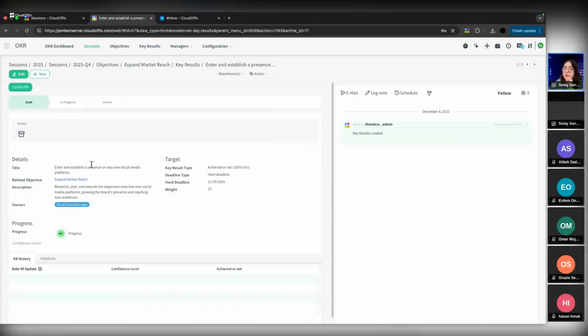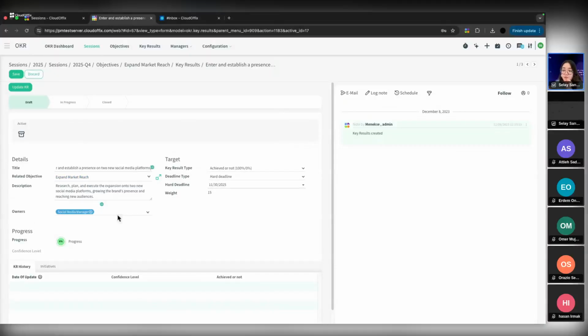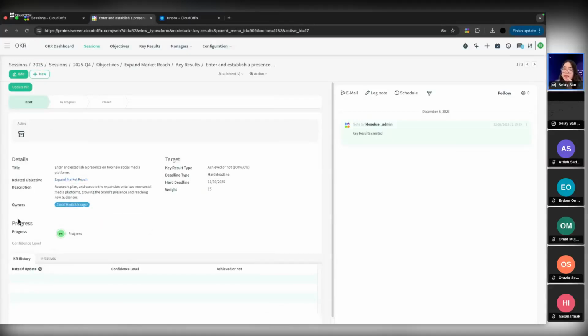So at the top, I can see which objective it is related to, and the title that I entered. So for this key result, enter and establish a presence on 2 new social media platforms. And I can add a description for people to read. And then I can add my owners. So several people can also share responsibility as well. So we can add more than one owner to this field. And I can track their progress.